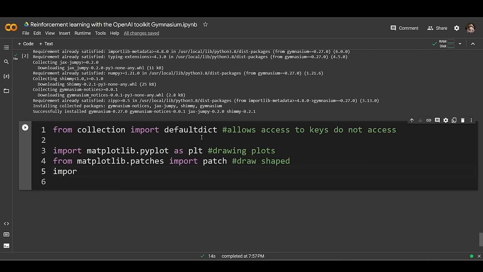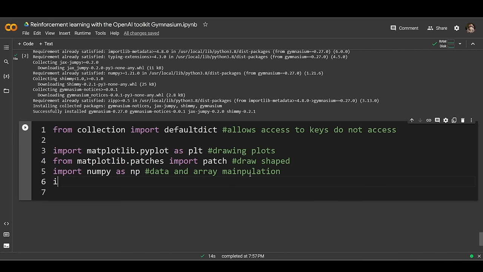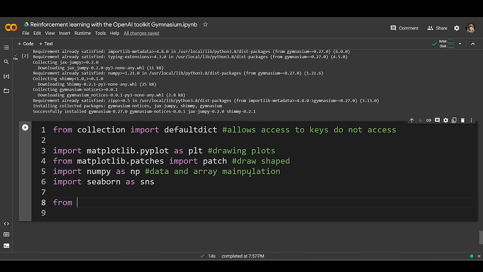Now let's import numpy. As numpy is very popular, basically numpy is for data and array manipulation, and image manipulation. Let's do import seaborn as sns. Seaborn is a very popular data visualization library. And from tqdm, basically this is for a loader. Whatever training happens, it will show it as a loader, so it will be very easy to understand the training progress. So I think we have completed the installation of the basic libraries.